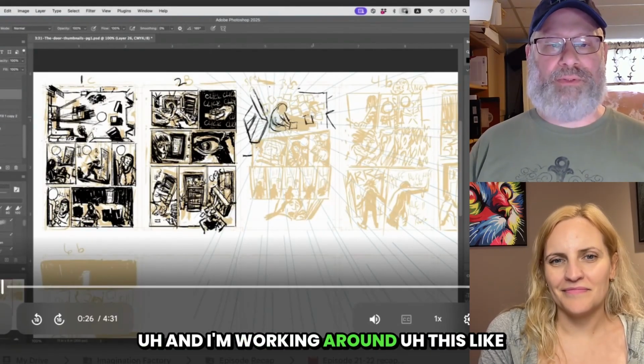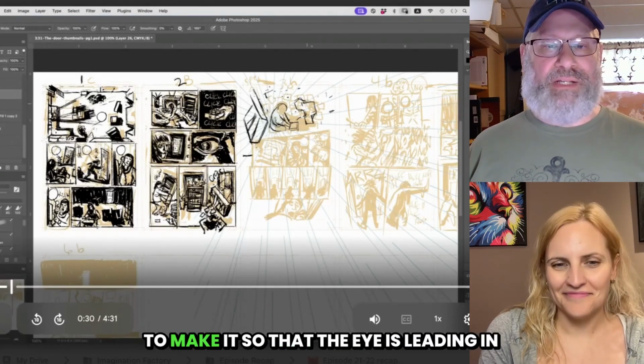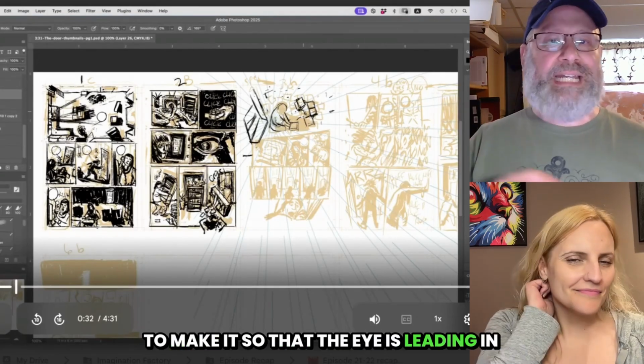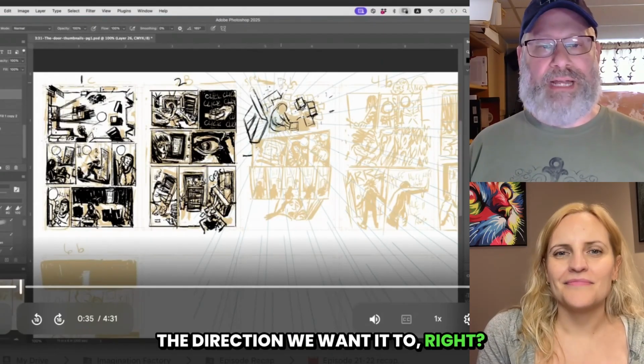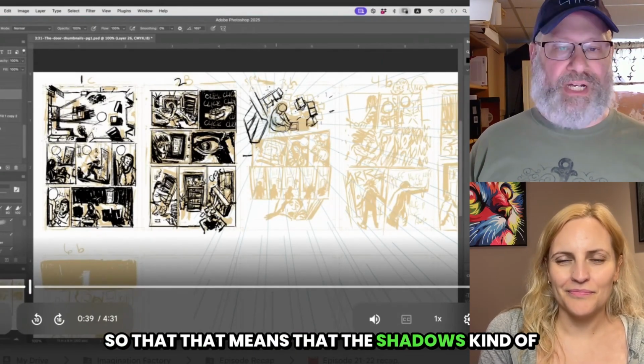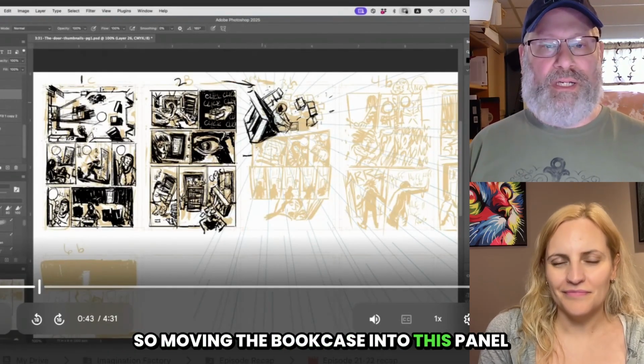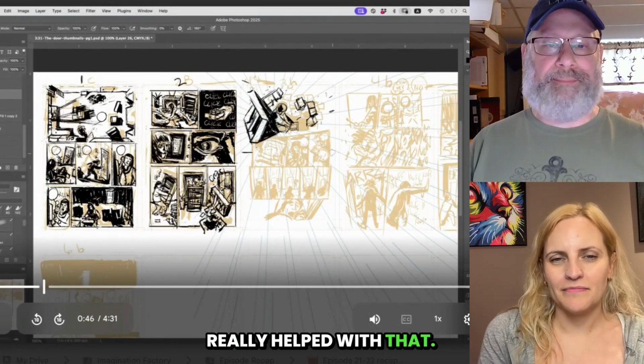And I'm working around this disarray to make it so that the eye is leading in the direction we want it to, right? Kind of surrounding Sam. So that means that the shadows kind of have to work in that way too. So moving the bookcase into this panel really helped with that.